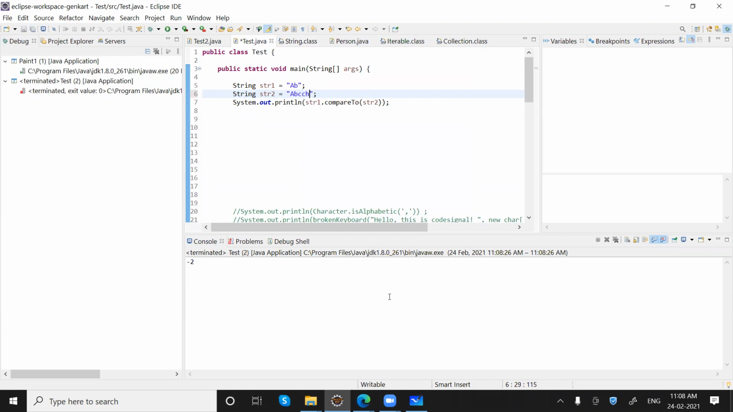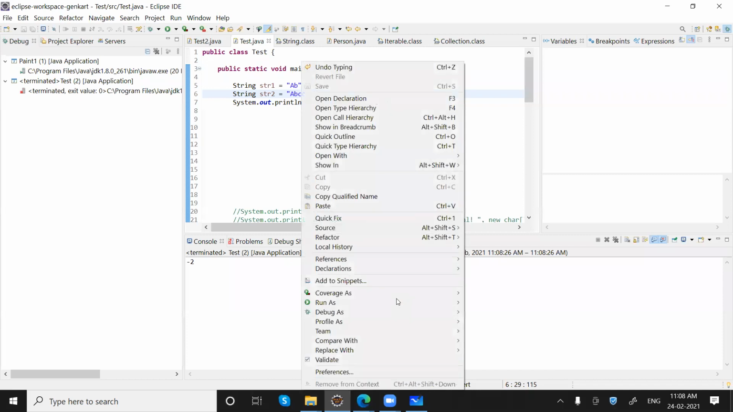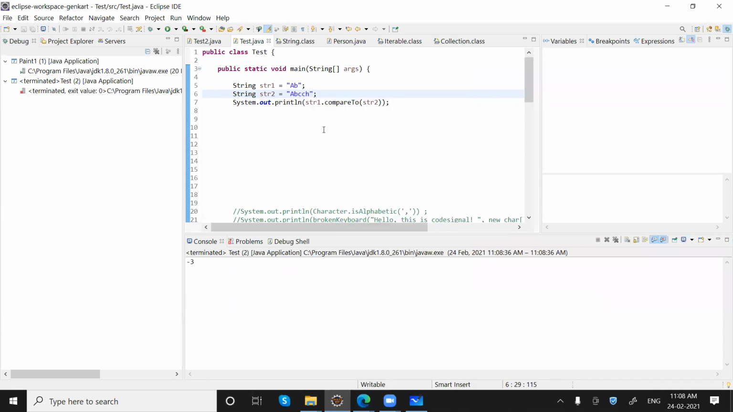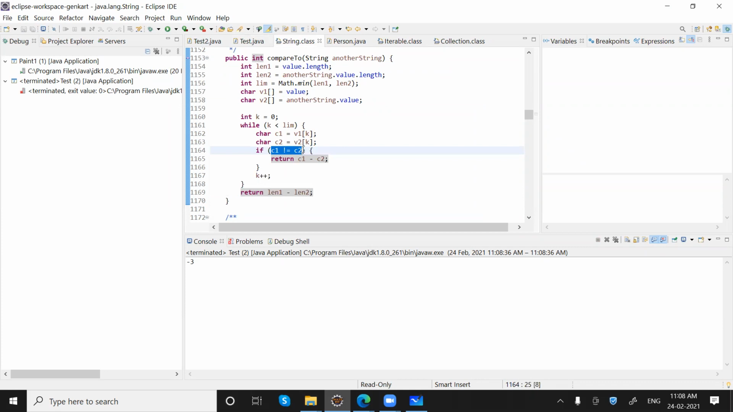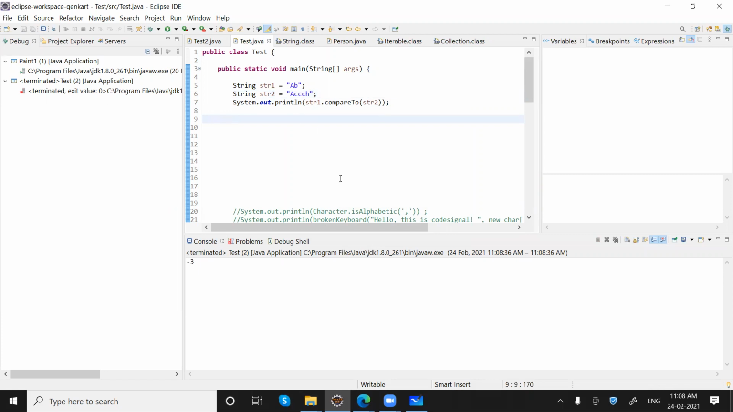So right now it is working on the length of the characters. For example, if this is C, then what will happen? It will come to know that these two characters are not equal, and it will return -1. When there is no result returned by these first two comparisons, then obviously it will do this dot length minus this dot length. Getting my point?